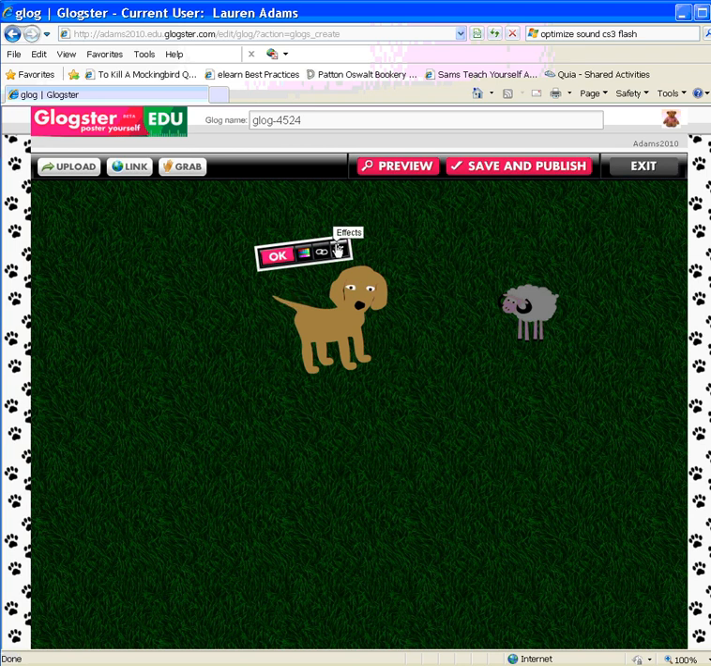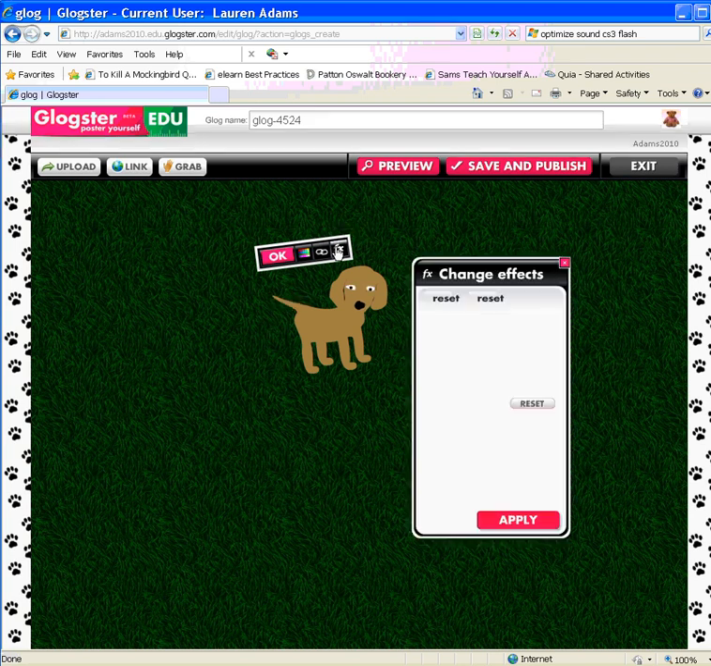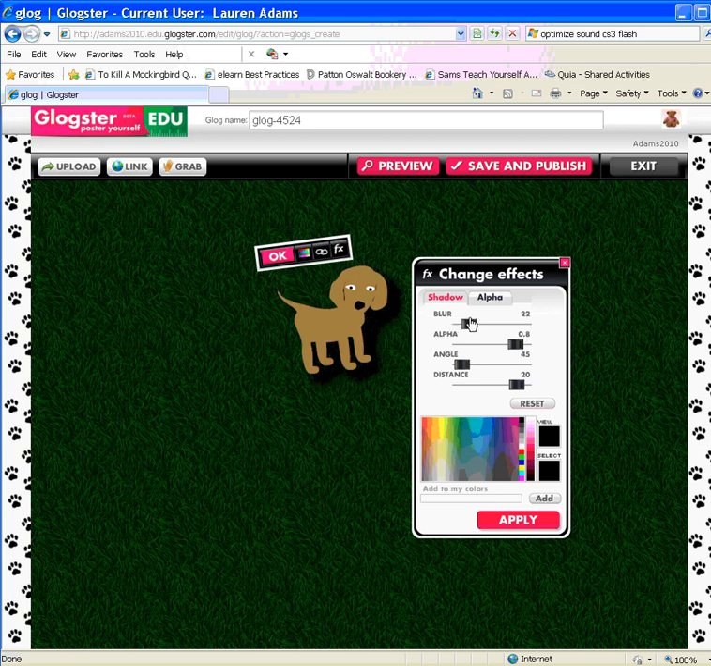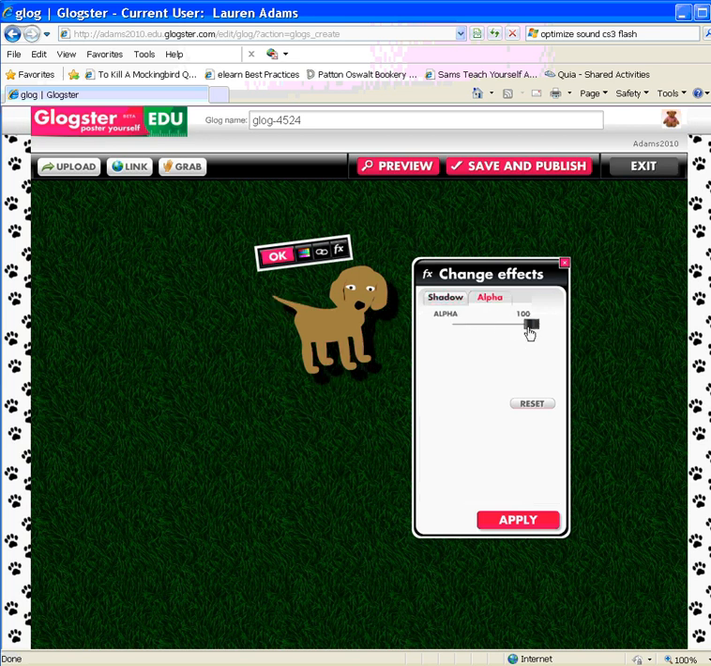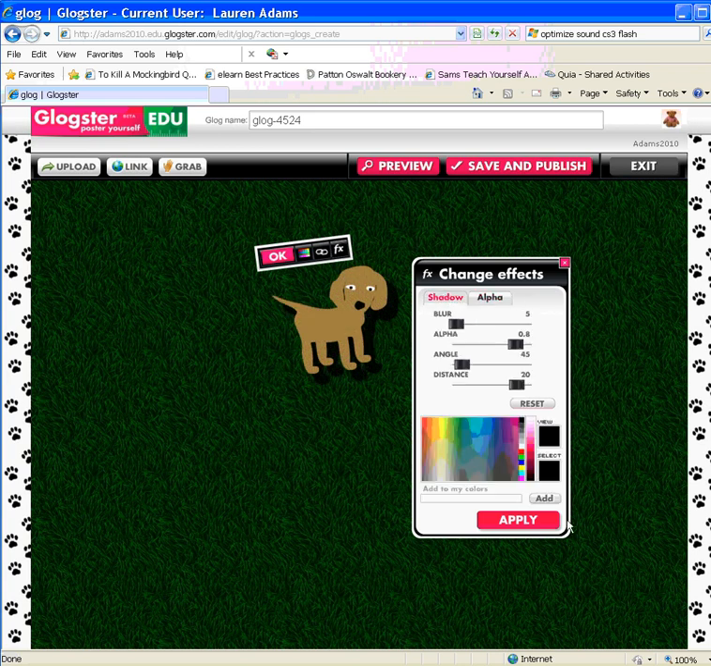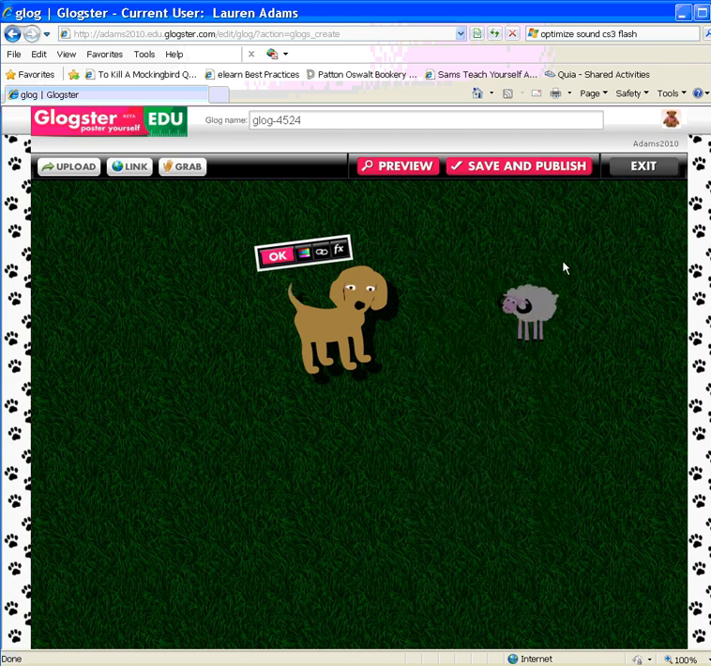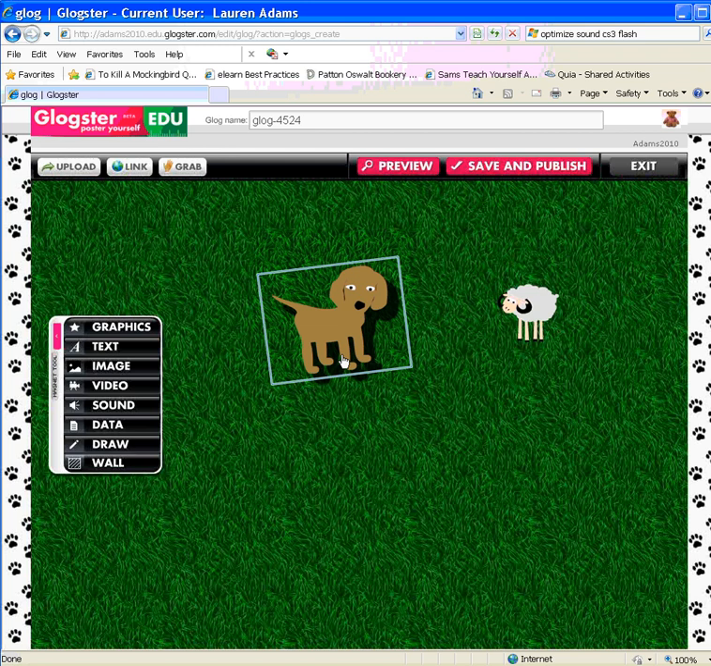There's also this last button on the edit toolbar, which is Effects. When you click on Effects, I could add shadows, I could change the transparency of my image, and if I want to make changes, I click Apply. If I want to discard the changes, I simply click the X and it'll go back to my original. When you're finished inside the element, you click OK. It'll take you back to your glog wall.